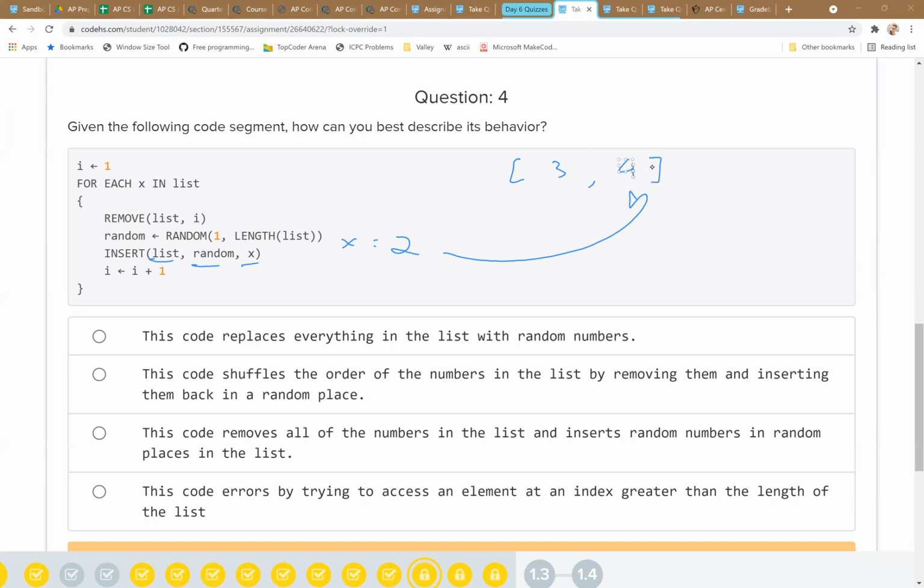So this is going to slide upward. We're going to insert a 2 so that it has index number 2. And then I increases to 2. X would then once again be 2 because we inserted it at that same index. We're going to take it out and then pick a random index and insert it. I becomes 3. Take that out. Grab a random value and insert it.